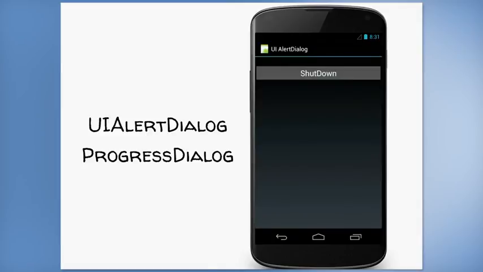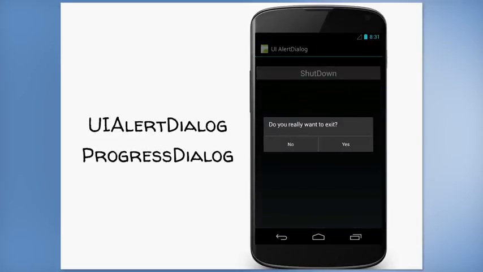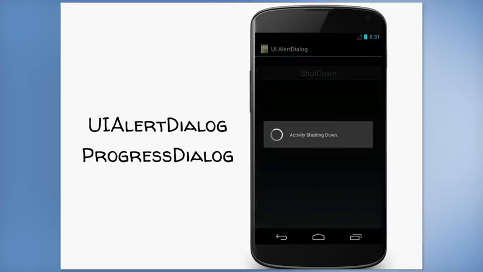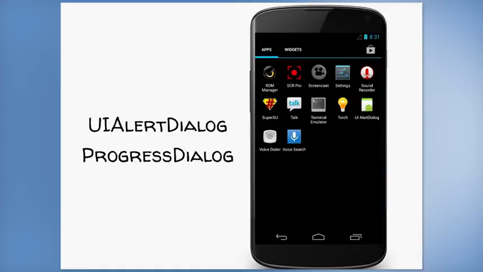Let's say some time goes by, and now I really do want to exit. So I'll hit the shutdown button again, which again brings up the alert dialog. This time, however, I'll hit the Yes button on the alert dialog. And at this point, the alert dialog is dismissed, and a new dialog, this time a progress dialog, is displayed, which shows a graphic spinner to let me know that the shutdown process is proceeding. Eventually, the shutdown finishes and the application terminates itself. Let's see what this looks like in the source code.